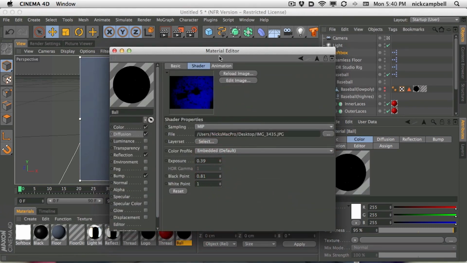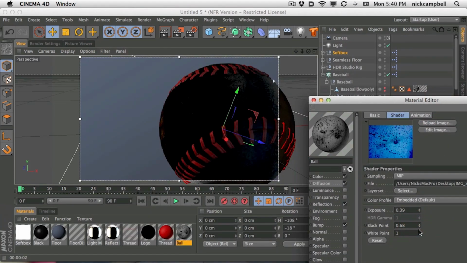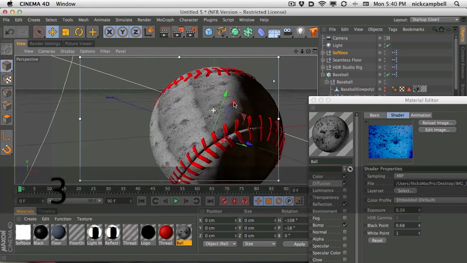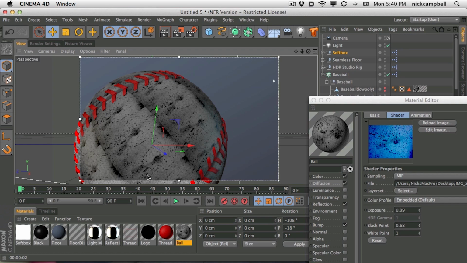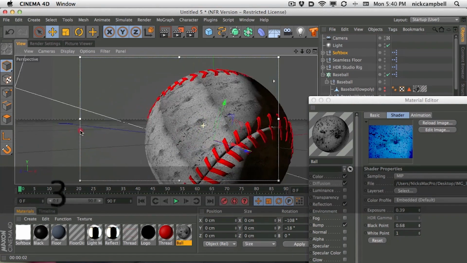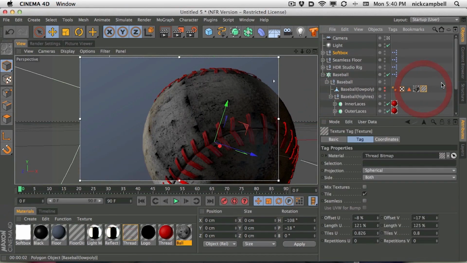If I crank this up and make it really dark in the corners, I'm going to try to show you the tiling. Okay, now you can see it. So now you can see we're actually tiling this texture, and that's not what we want. We want this texture to kind of wrap around our object. Well, that means we have to change the way that it's projected.